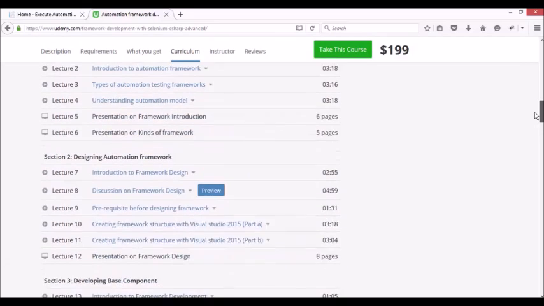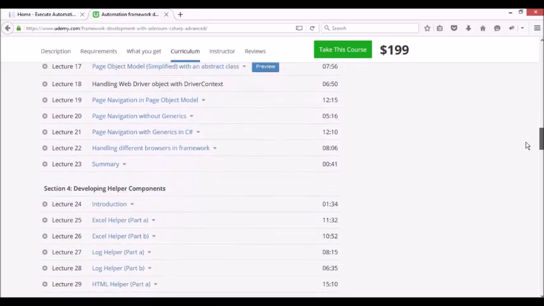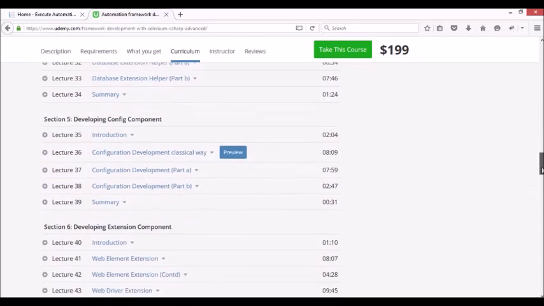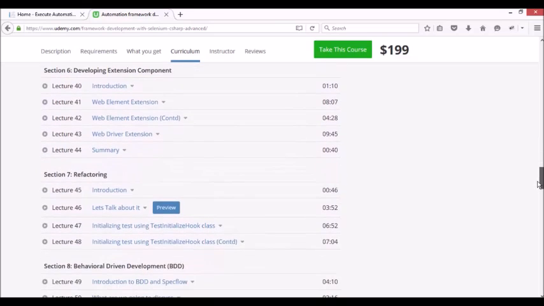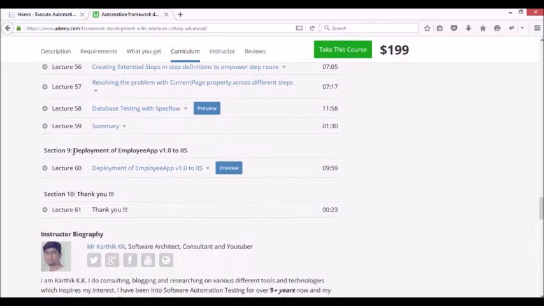And you can see what this framework is and how to develop this framework and how to create different components for this framework, developing the configuration components, extension components, refactoring it. And also you can see there is a section which deals with deploying the employee app to Internet Information Server. So all these things you can learn about the Selenium framework in this video series.